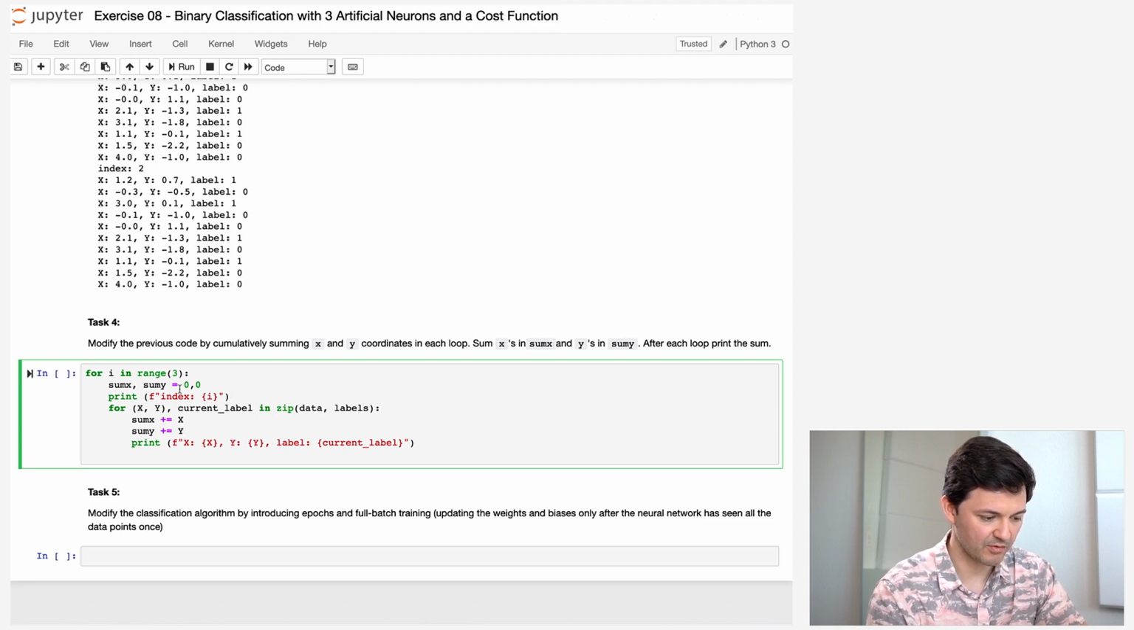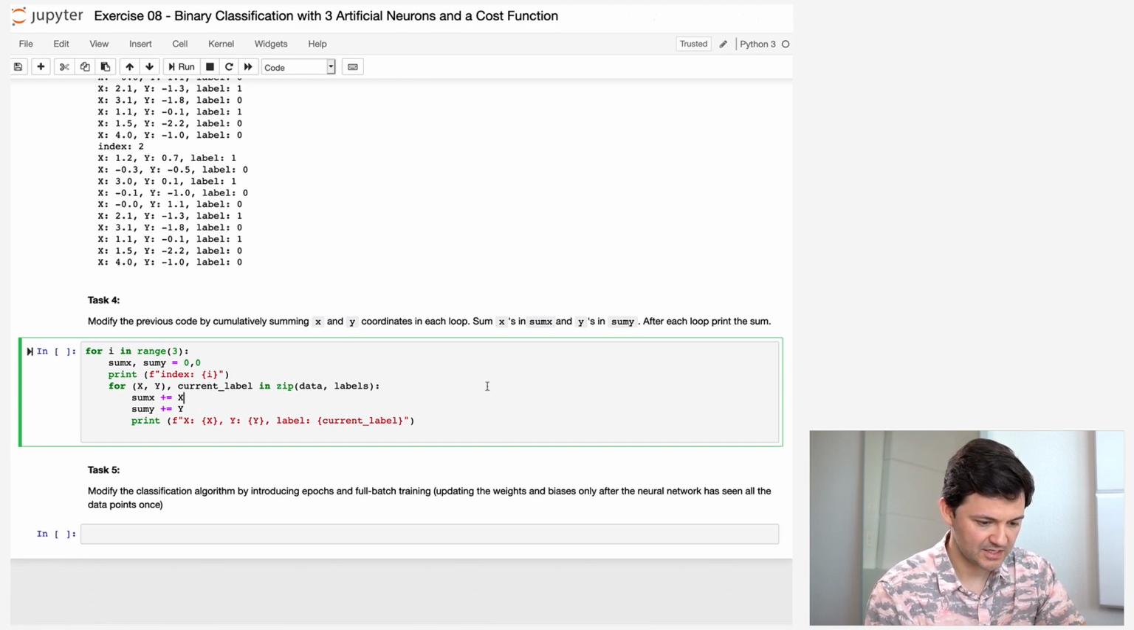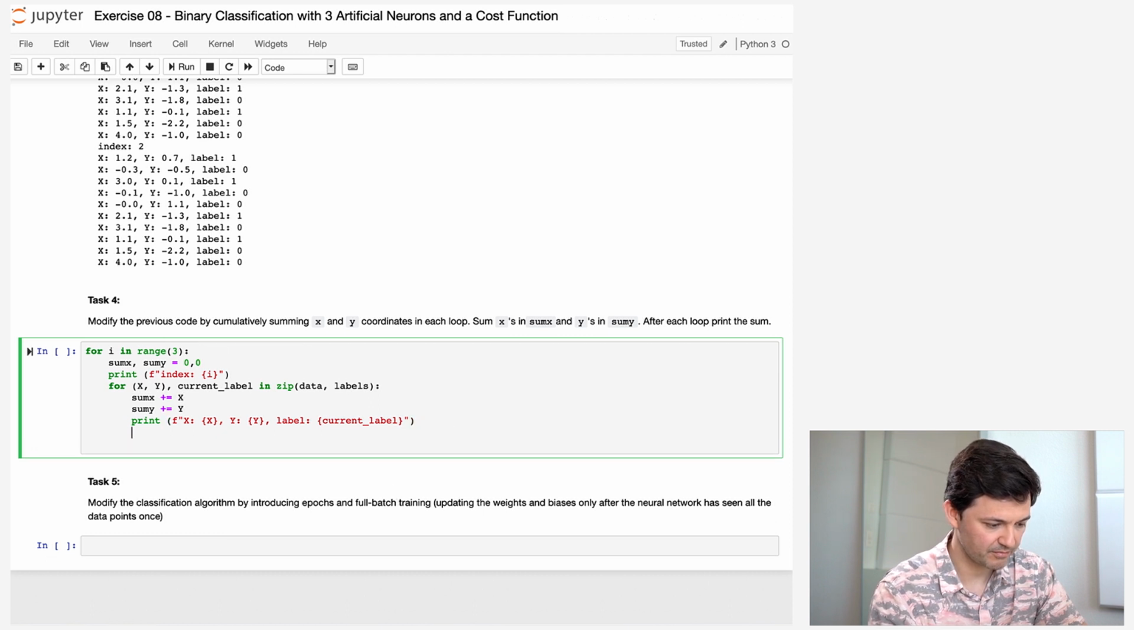So what happens now? In each loop, sum x and sum y are restarted to be equal to 0, and then in each of these loops, when we loop through all the data points, we add x to sum x and we add y to sum y, but we do not overwrite sum, we just add to it. Yeah? And then it says after each loop, print the sum. Well, after each loop means that we need to print it here.